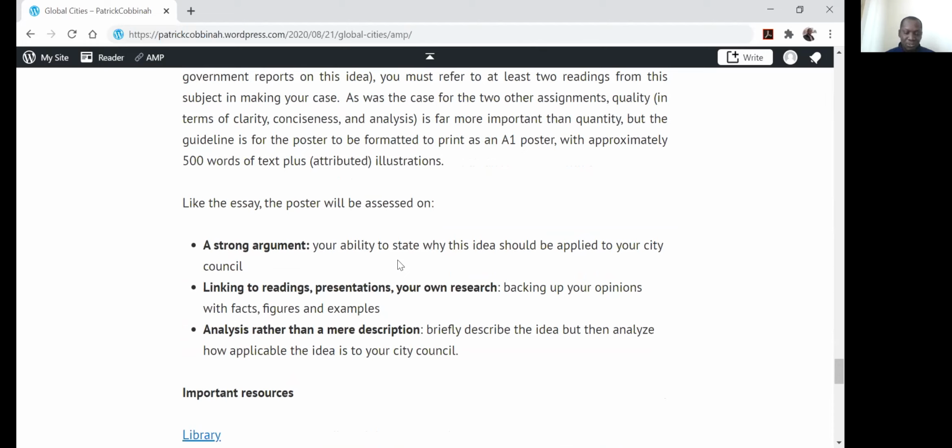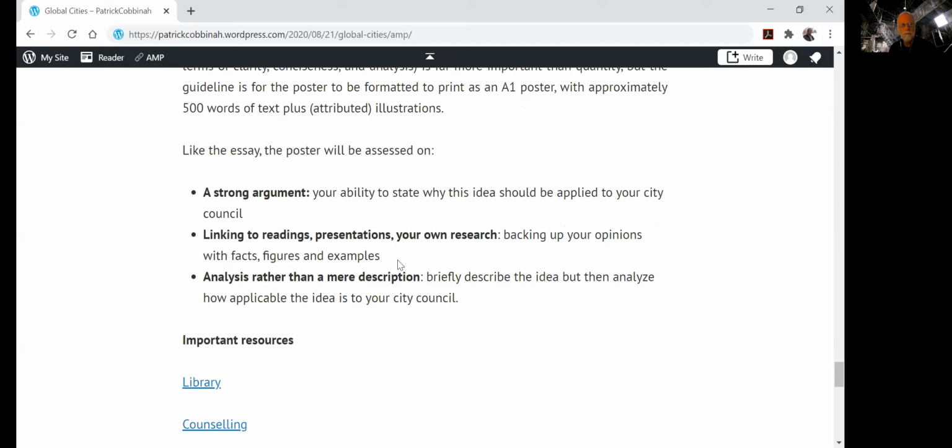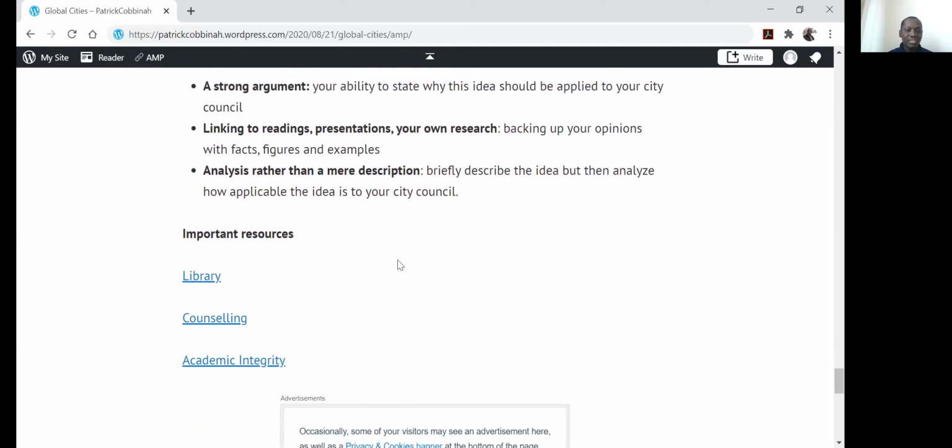The first is a strong argument in terms of where the city is coming from and where it is now, and the potential future outlook that you as a student want the city to have. Then, of course, linking your argument with literature and readings is critical, as well as the analysis that you put in play. We'll have to finish there, Patrick. I have finished, and these are the important resources that I put there.